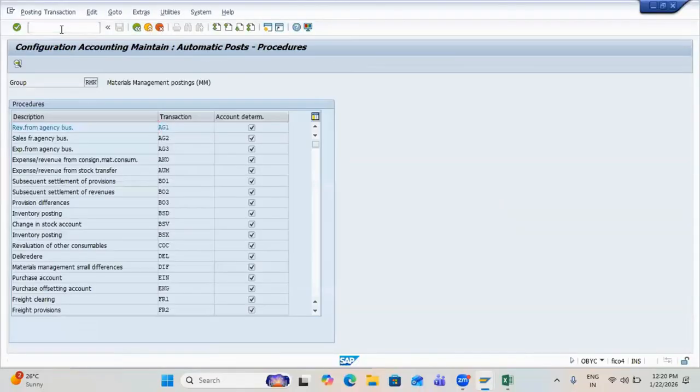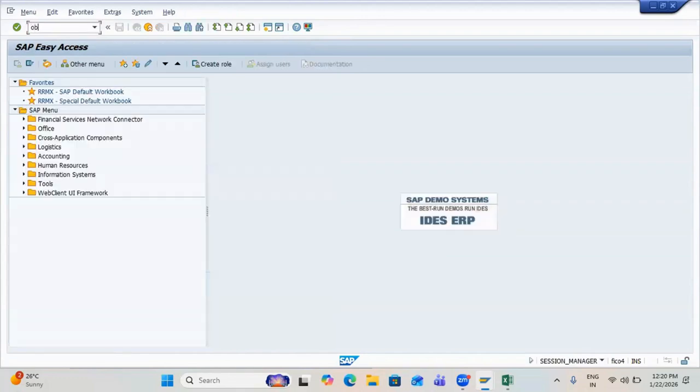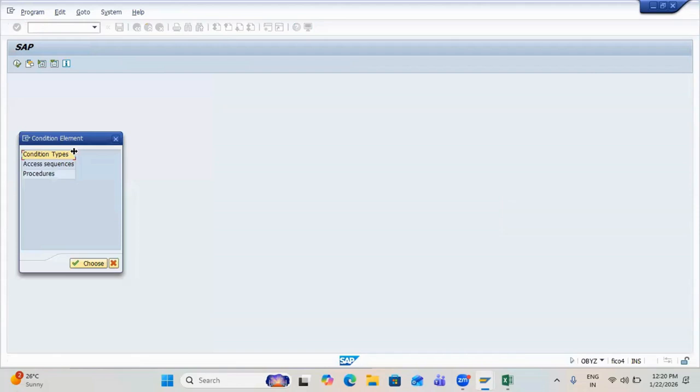OBYZ. Sorry. Within this single T code, we can get condition types, access sequence, and also procedure. Okay. So better to remember this T code.